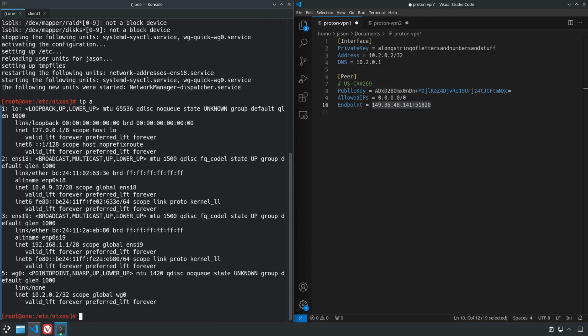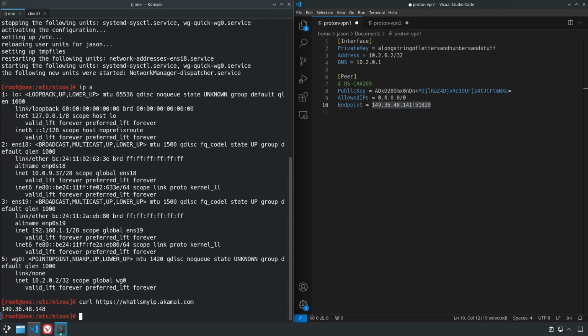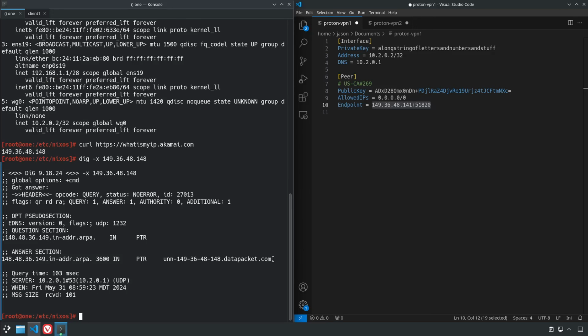Okay, and we can see our WireGuard interface is up. So let's check our network address, which is... I think that's right. There we go. And this IP address belongs to datapacket.com, which is one of the endpoints, apparently, that Proton uses for its VPN.